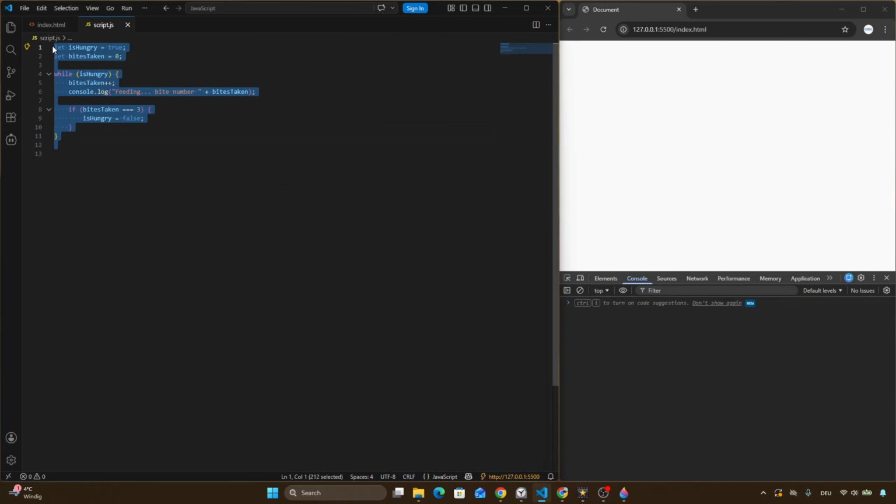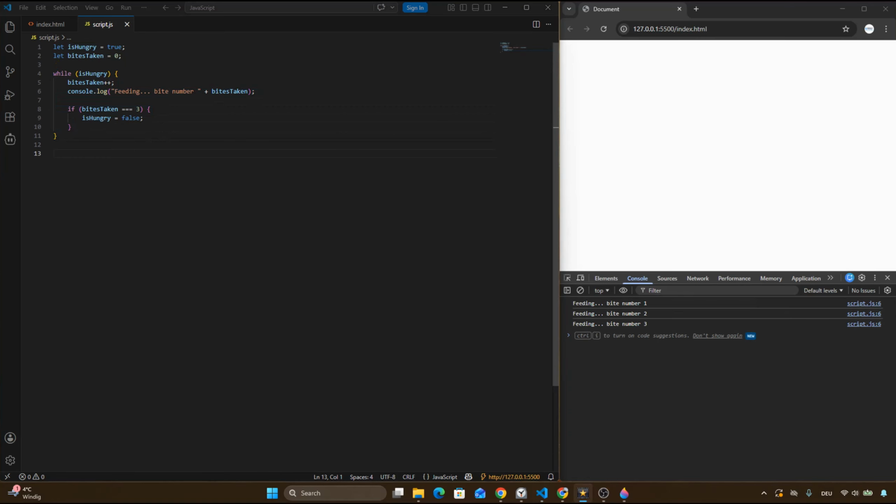In this code, the loop checks the isHungry variable. As long as it is true, it keeps running. Inside the loop, we count the bites. Once we reach 3 bites, we change isHungry to false. At that exact moment, the loop stops. It's the perfect tool for situations that depend on a condition rather than a fixed number.